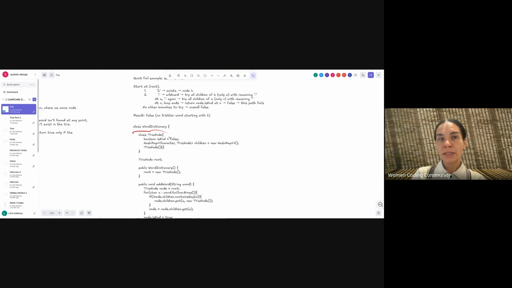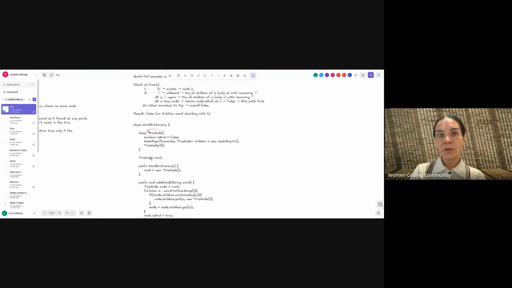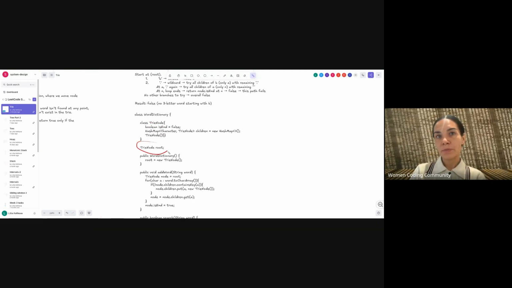So, same as before, we have our class and our embedded class, which is the trie node, and then we are initializing our root.